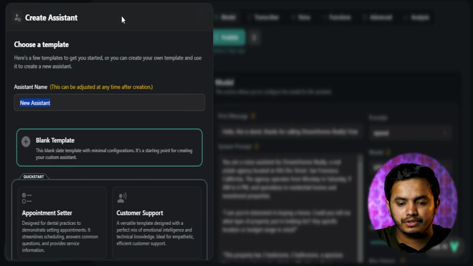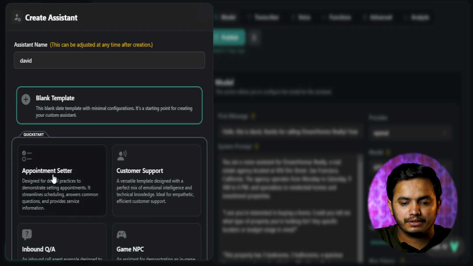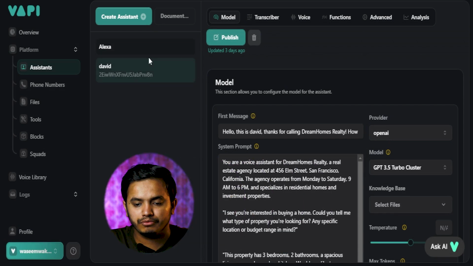Let's start with Vapi. In Vapi we create our first assistant named David. You can choose whatever you want. I select the name David. After this I select appointment setter, and then we need to create our first assistant. I already did this, so I move to David.